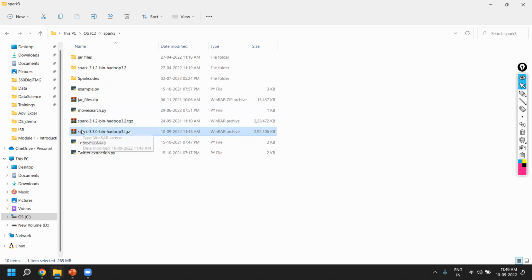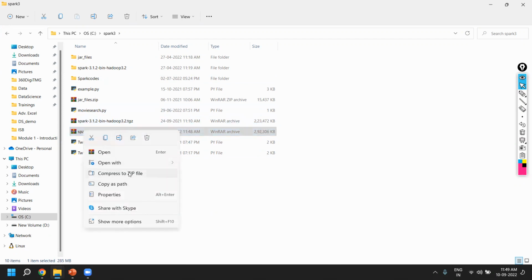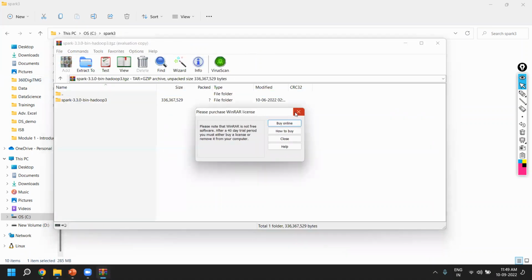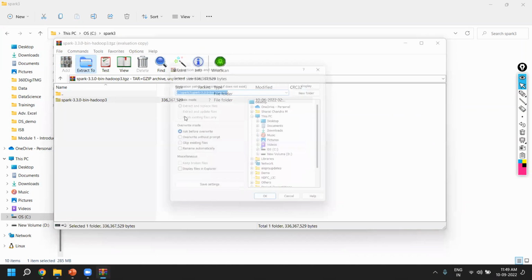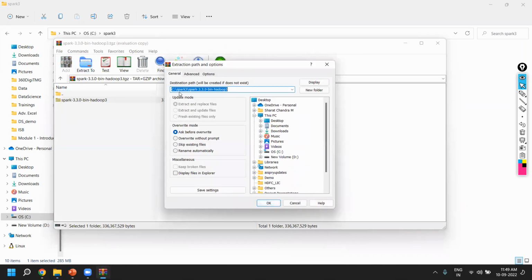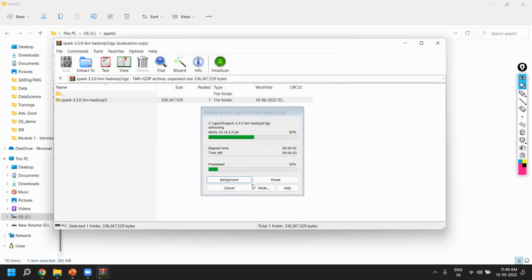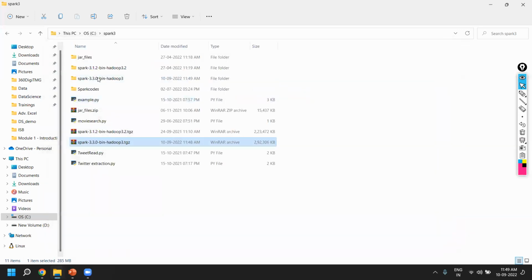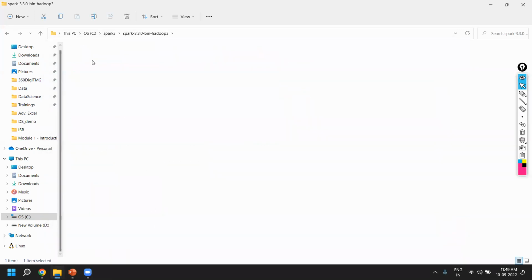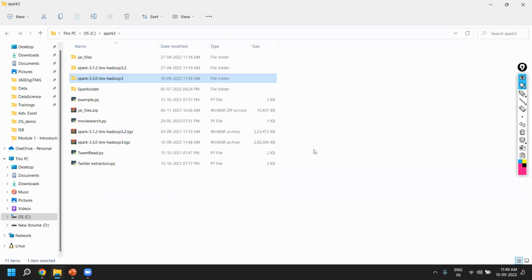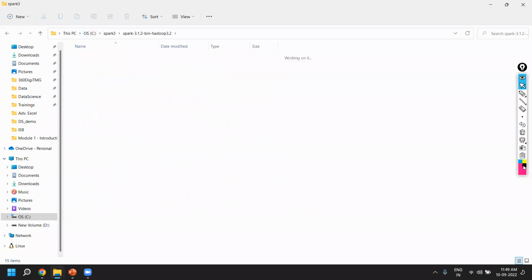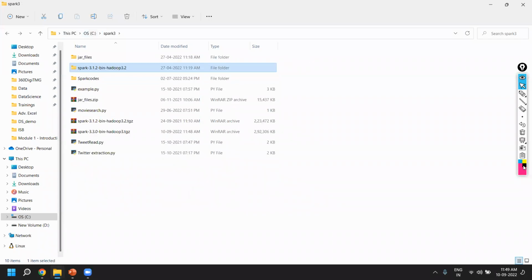Once you get this software, you unzip it. Just extract it. Open with your WinRAR, or directly you can use the software to unzip this. You can say extract to the same location, Spark3. When I do that, I get my software extracted. Now I'll be using the 3.1.2 folder. You can use the folder that you have just extracted.